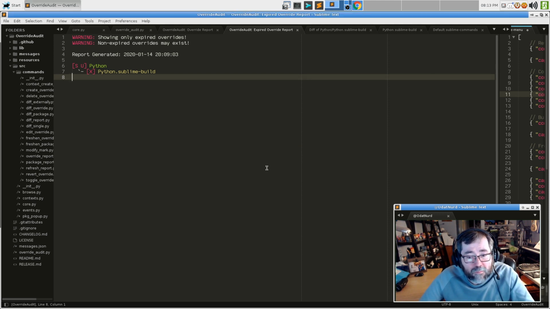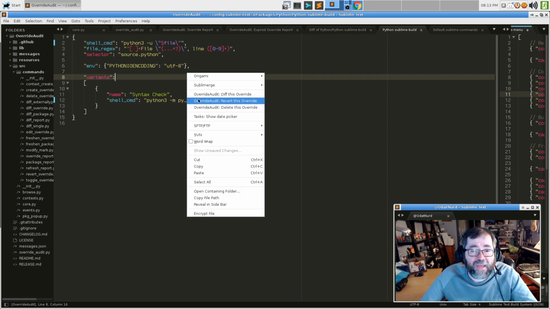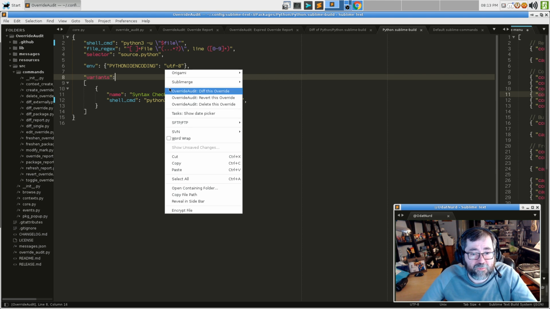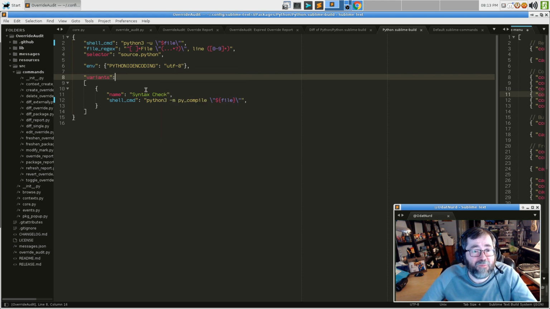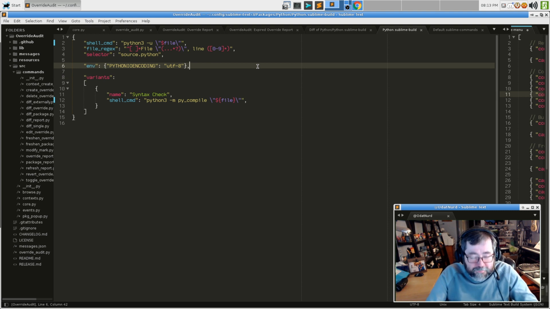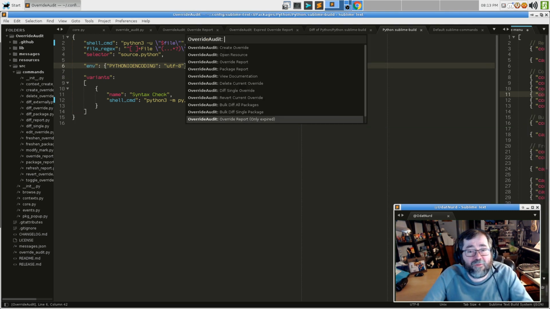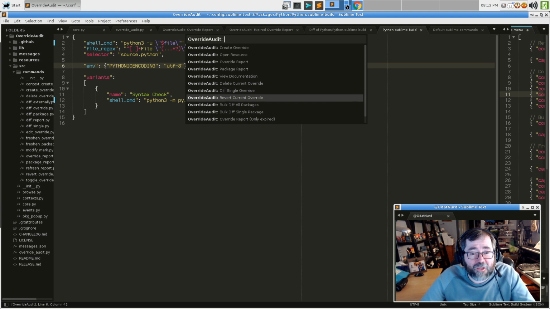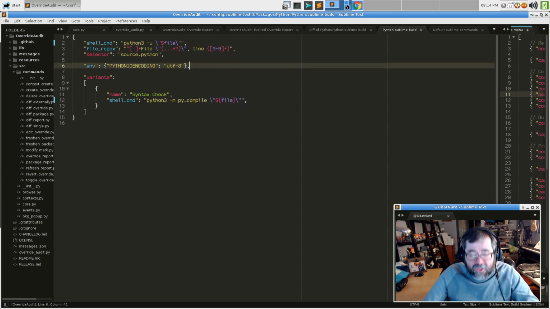So there's actually one other thing we could do here, and that is to choose revert this override like so. These commands are also available from the command palette, by the way, and up here in this menu where appropriate. When in doubt, the command palette has all sorts of cool stuff like revert current override. That also asks you if you want to do it.